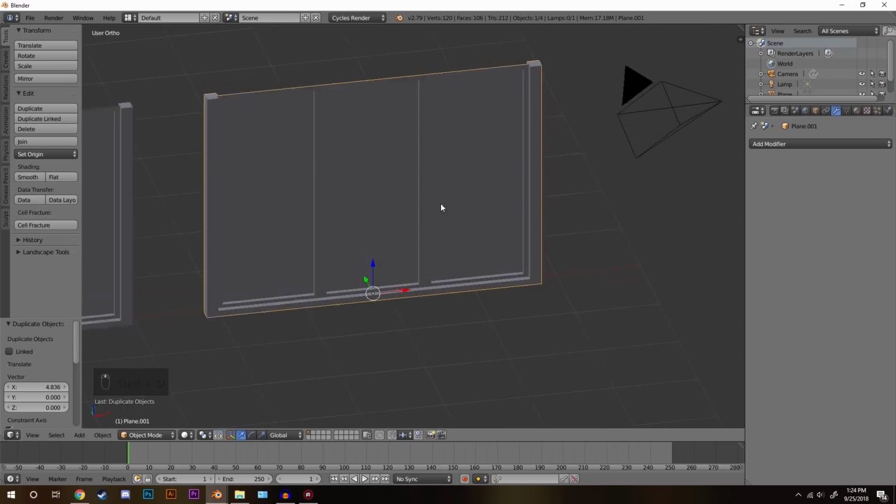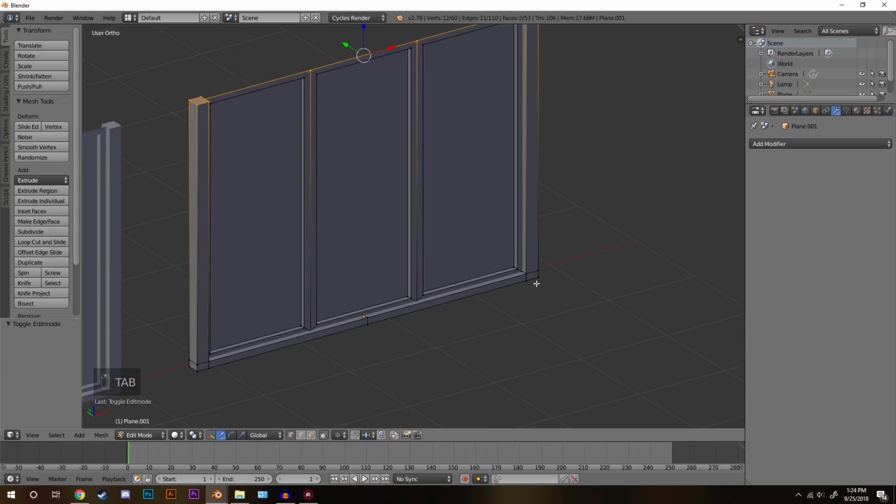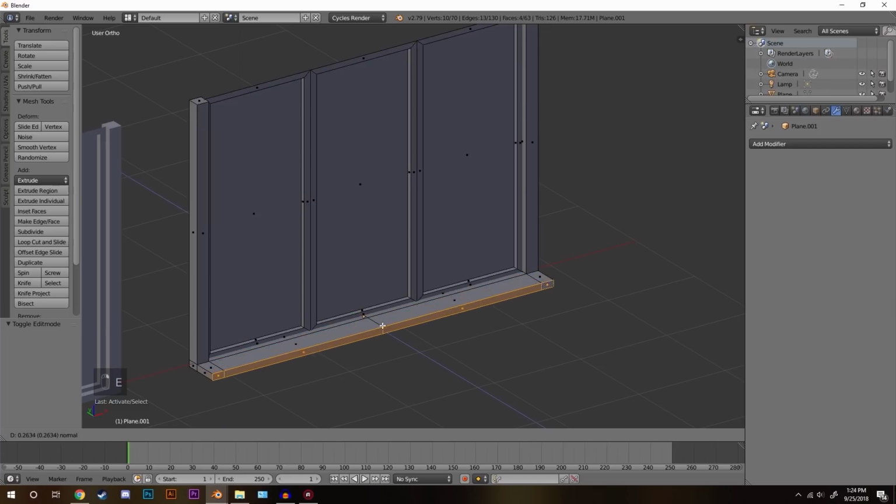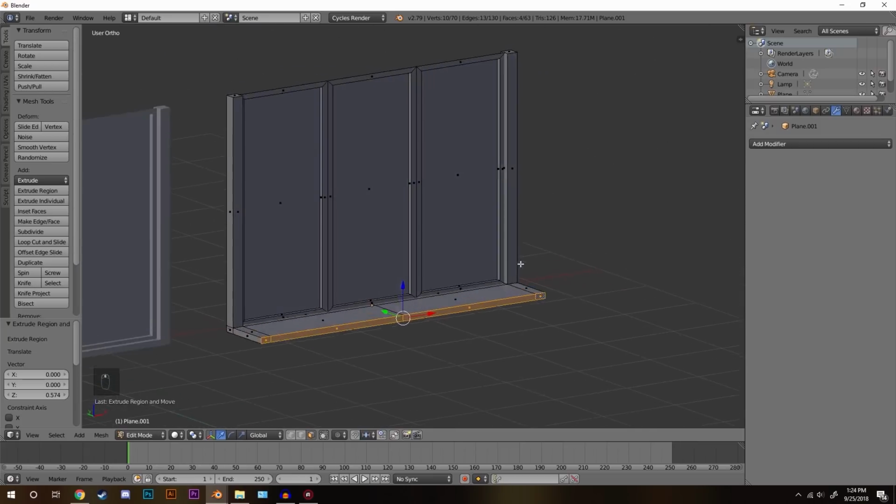And we're going to change this up just a little bit. First thing I'm going to do is add a little bit of a balcony, so go into face select mode, right click on all of these faces, then press E to extrude and just drag it out just a little bit. Alright, so there we go.